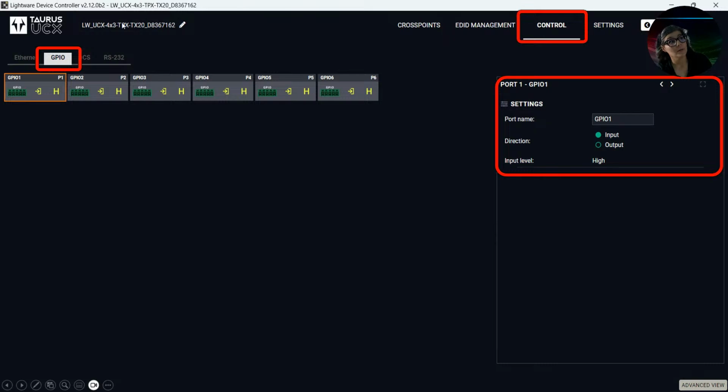So again, we are looking at my TPX. This time we're back on the control panel. We looked at Ethernet earlier. Now we're looking at GPIO, and you can see you have access to each of the GPIO ports. You can see whether it is currently high or low, and you can change the input, the output, reset that, and change the name if you want to.